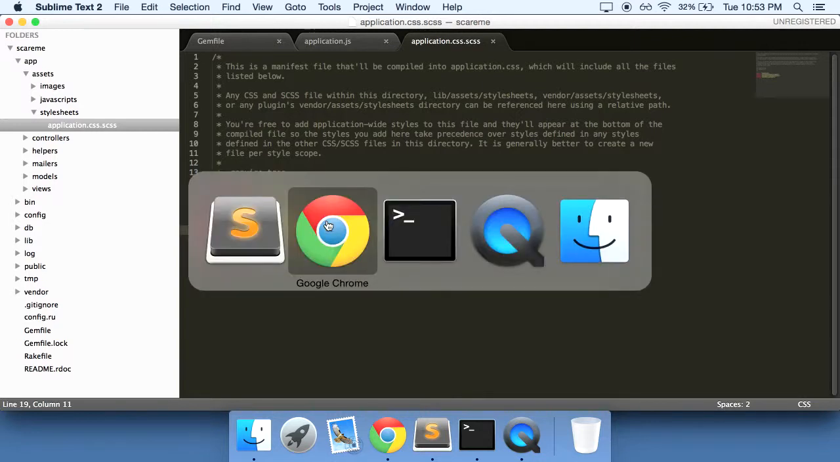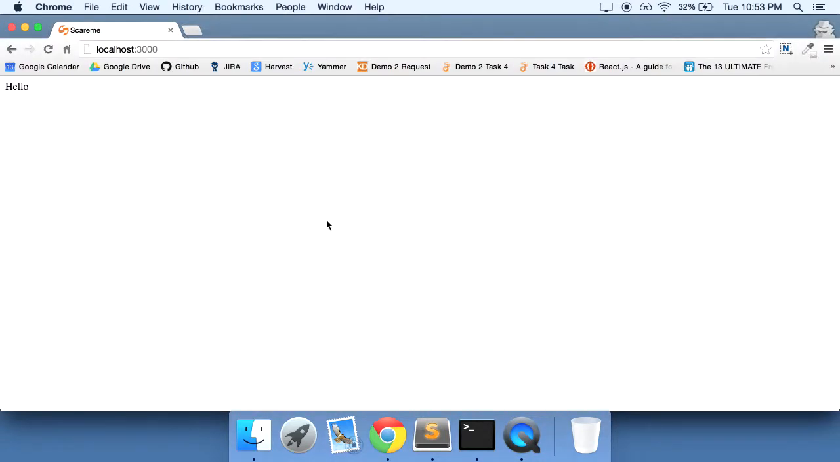So good. Let's go into our browser, do a refresh, and I'm hoping this changes here. Fantastic, it changes for us. So this is applying the Bootstrap front-end framework for us.